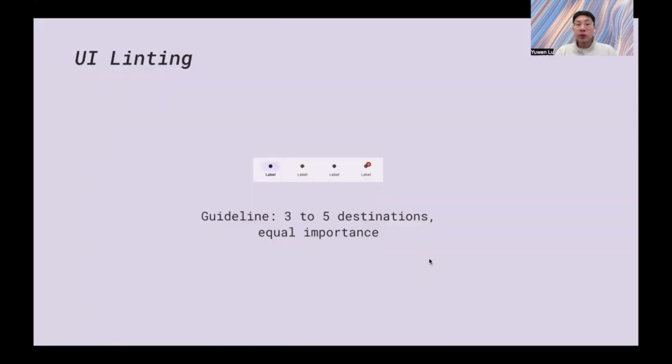So UI linting is usually done in mainly two ways in the past work. Let's take a look at this example right here. For a bottom navigation bar, material design guideline says a bottom navigation bar should have 3 to 5 destinations, and each destination should have equal importance to each other. So if we look at here, it has 4 destinations, and each one has an equal importance.